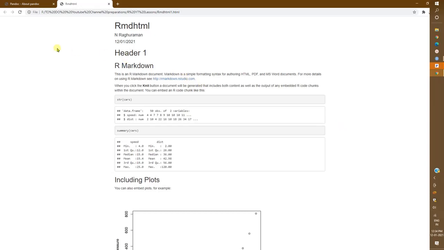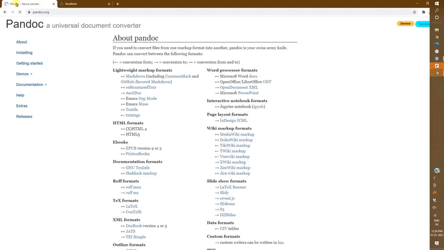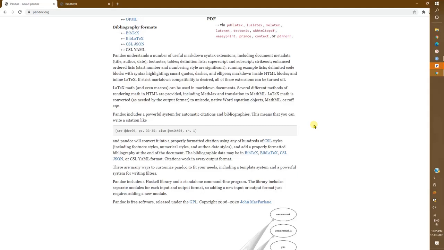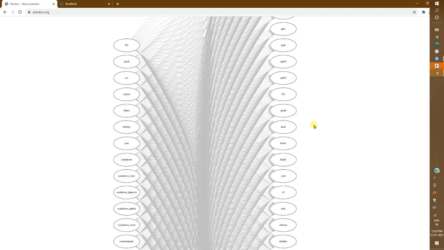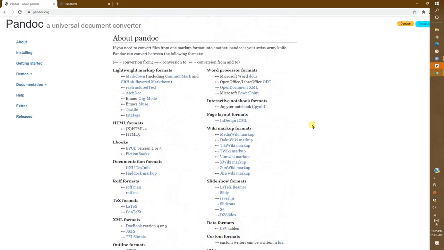Now we'll see the pandoc site. On the pandoc site you will see what all conversions are possible. If you need to convert files from one markup format to another, pandoc is your Swiss Army knife. You can see the whole variety of them here. So pandoc is able to convert so many options, and at your leisure you can go through them. This pandoc is what is being used by RStudio to create our HTML file.